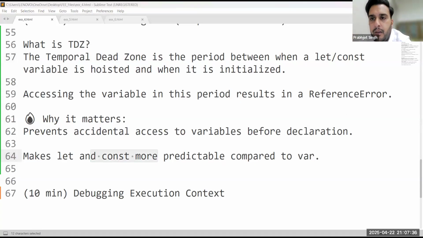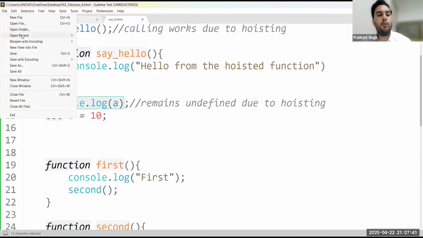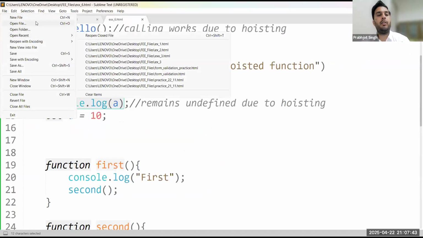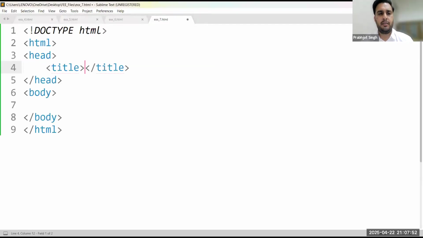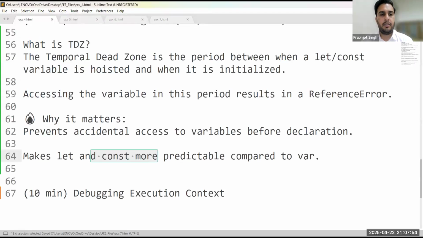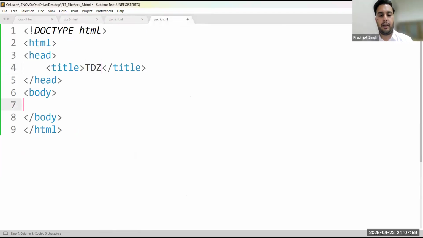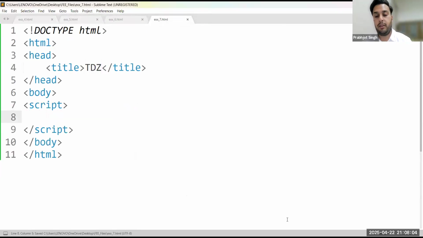Okay. So let's do one more example to understand the zone between the value which is defined and when it is accessed. Let me define it as 7.html. Again, I'm using that. So this is my TDZ. I'm just taking it. And we are going to write the script. I'll tell you with the good example and bad example both, how we have to use it. Now let me first give a bad example.